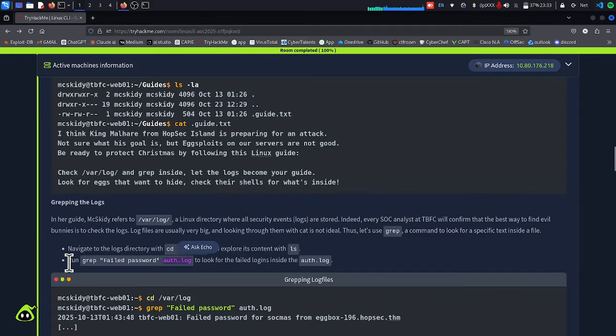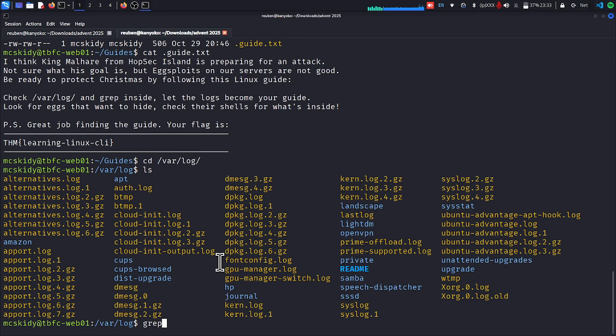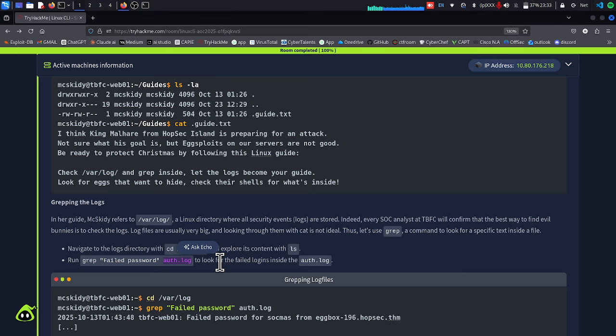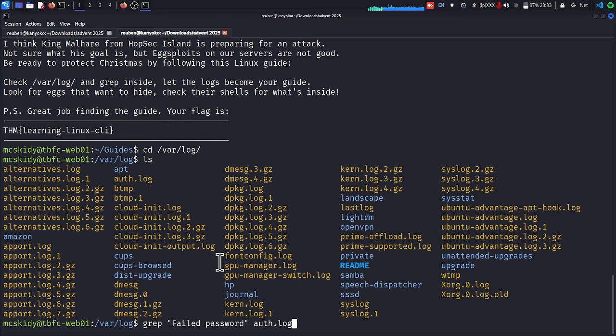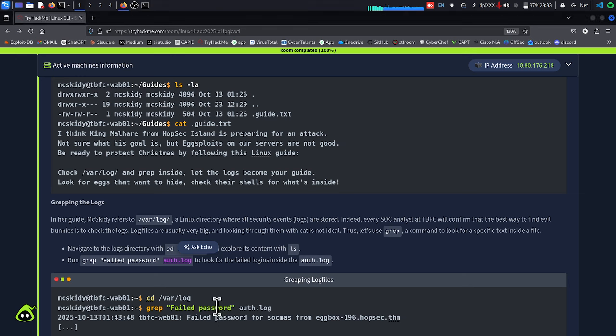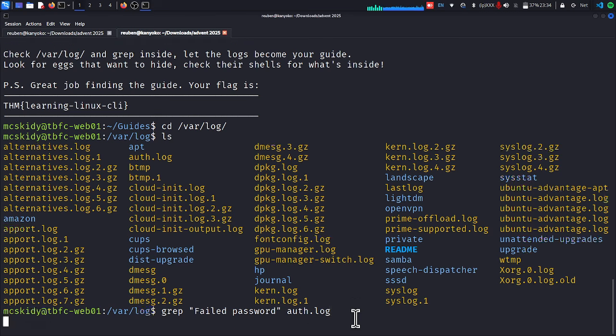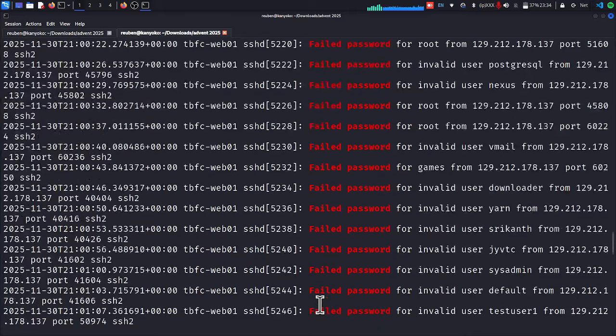So you can just grep failed passwords. So what are we grepping? Failed passwords. Don't think that P should be caps lock. Yeah, it should not be caps lock. Password, then auth.log. I hope you're seeing whatever I'm doing. Yeah, I wanted to make sure of that. So grep failed password. Yeah, exactly. So we do that. We get to see all this.